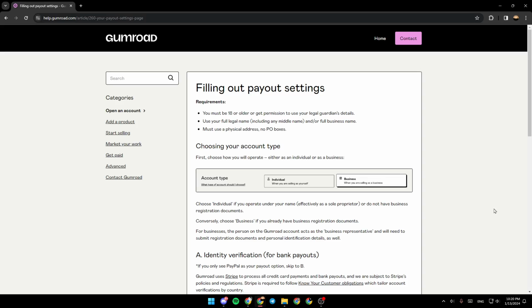In this video, I'm gonna show you guys how to verify your Gumroad account. So if you guys want to learn how to do it, just follow the steps that I'm gonna show you. As you can see guys, I'm right now in help.gumroad.com, where I found a guide that explains how to fill out payout settings. So in this guide, we will see how you can verify your Gumroad account.